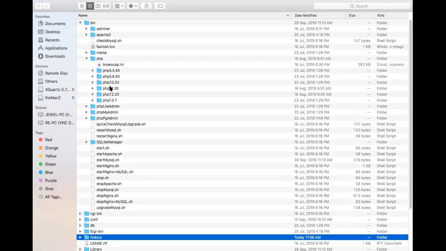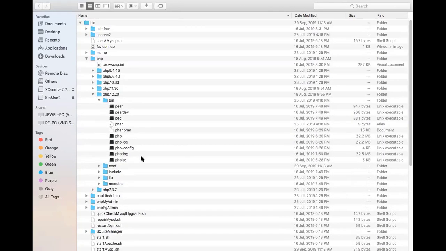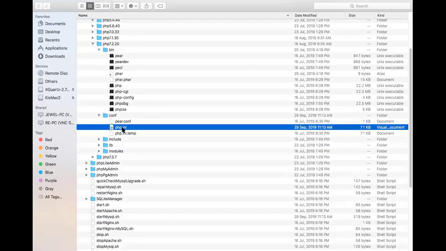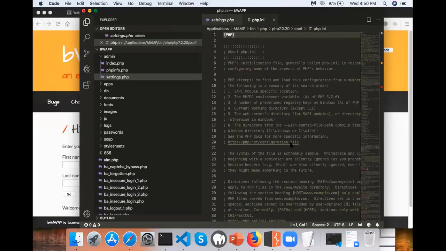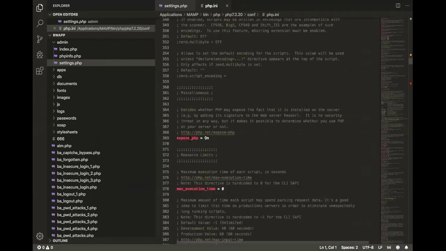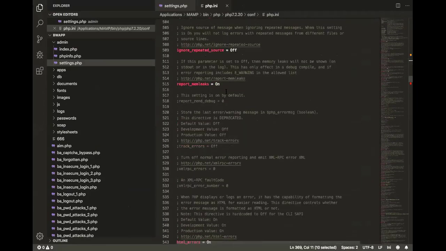So in this PHP folder, as I am using PHP 7.2, you can simply go to this folder and in bin, and here is the configuration file php.ini. This is the main php.ini file from where my PHP configuration is loading. So make sure this file is not writable by others.